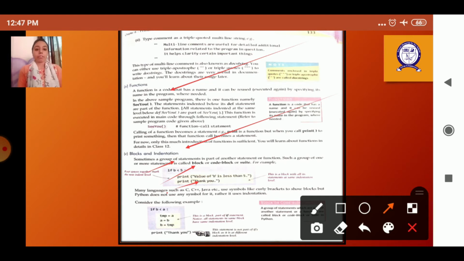So here we have the indentation. You can see in the print statement there is a gap, and this gap is known as the indentation. It shows that these two statements are part of the if statement, and the gap is very much necessary. The proper use of the gaps helps in the proper making of the code or the program, and these are known as the blocks and the indentation.